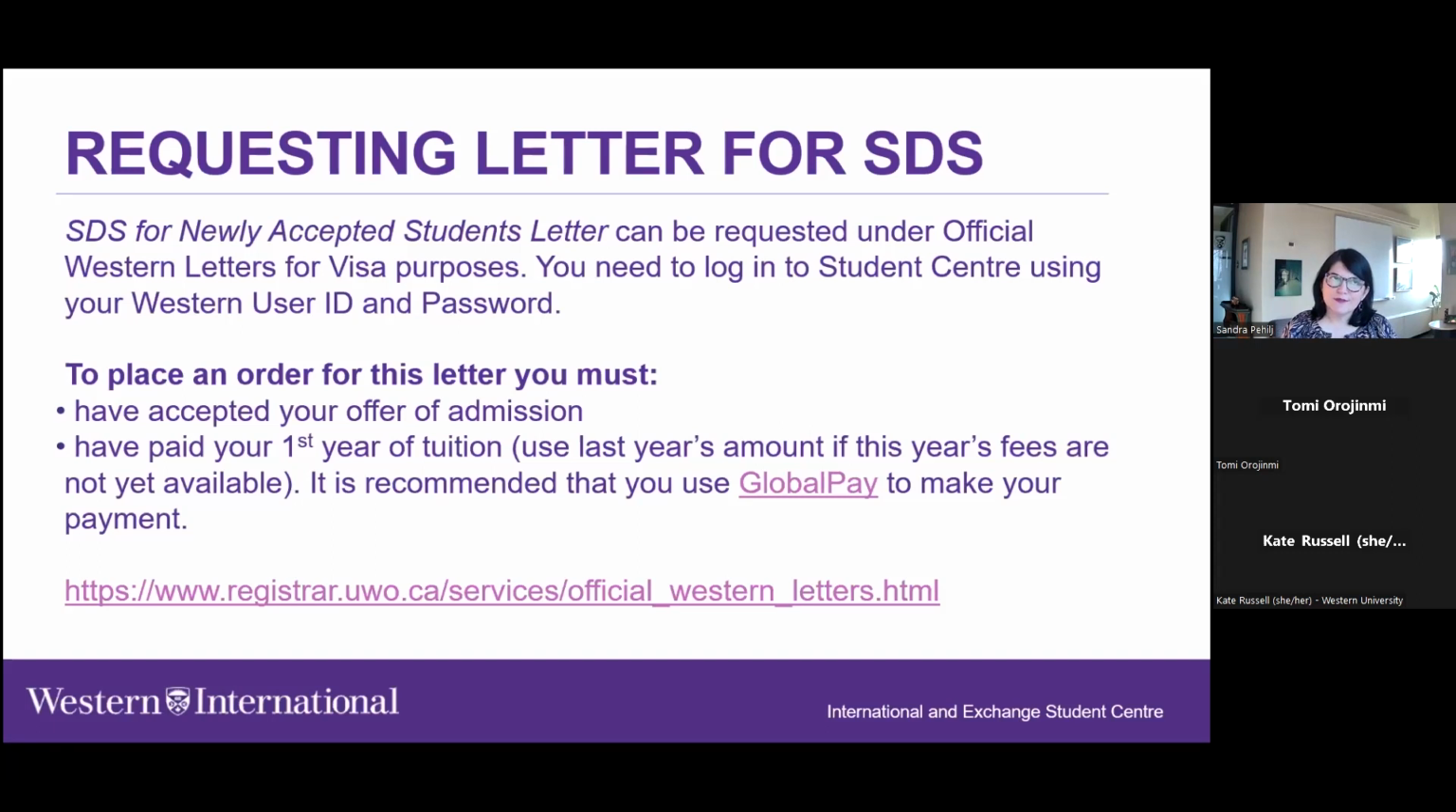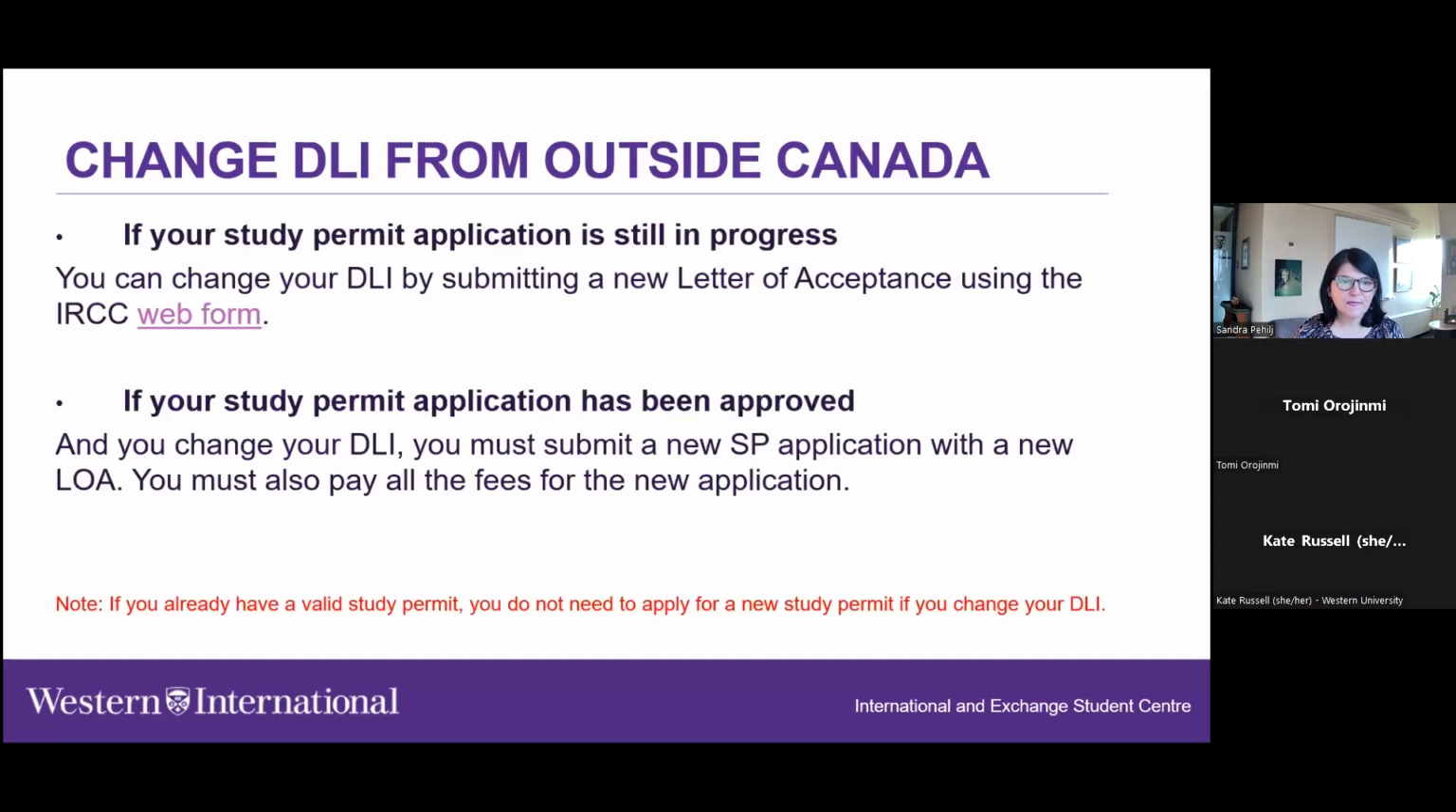You must have accepted your offer and have paid your first year of tuition. Western's tuition schedule will come out, I think, for the upcoming year in June. It is okay to use last year's amount if this year's fees are not available. We have not seen this being an issue in previous applications. So it's recommended that you use Global Pay to make your payment. If you run into any issues or challenges with requesting the letter or the process, feel free to reach out. At the end of the presentation slide there will be information on how you can contact us, or my colleagues, Kate or Tommy, if you have any questions about requesting the SDS letter.